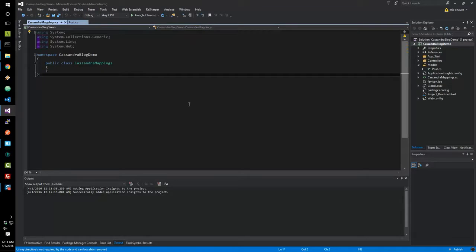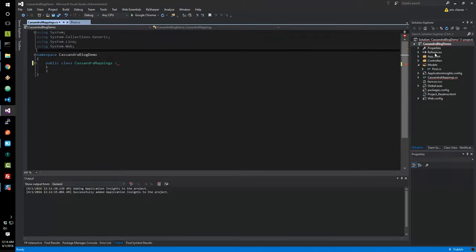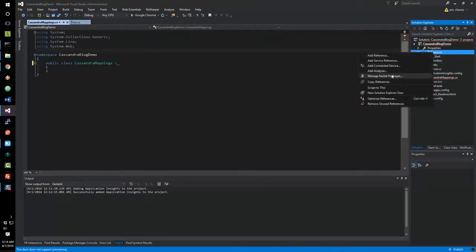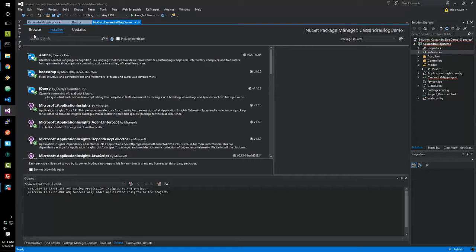Okay, so that's loaded. So in order to do these registrations, first thing we're going to want to do is, well, actually before we do any of this, we need to install the driver we're going to need. So let's go to NuGet, and let's go to Browse, and we're going to want to look for this Cassandra C# driver right here that I have. Let's go ahead and do a search for it.